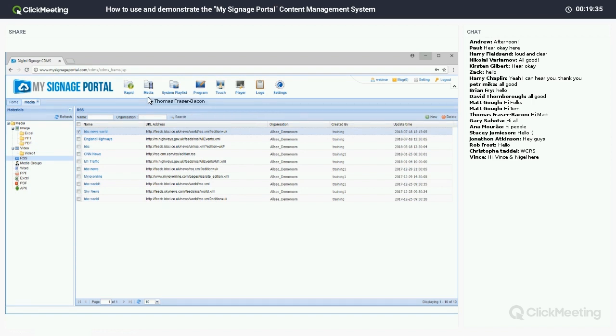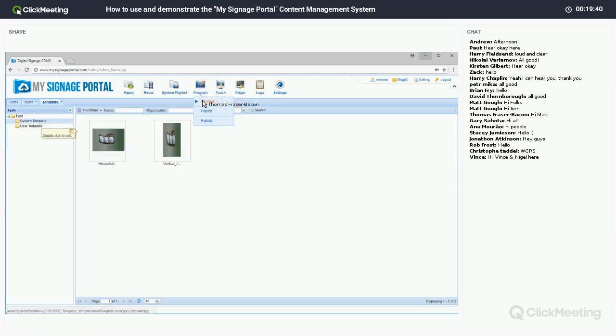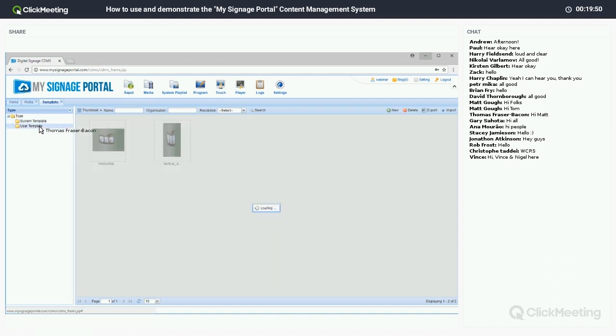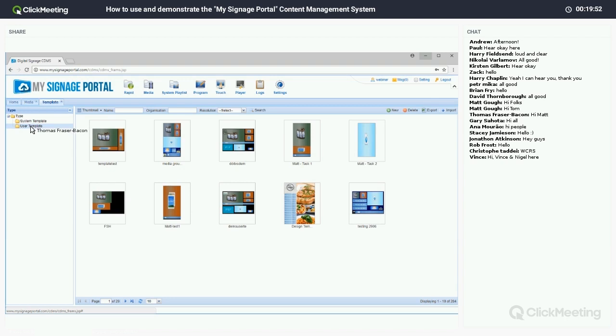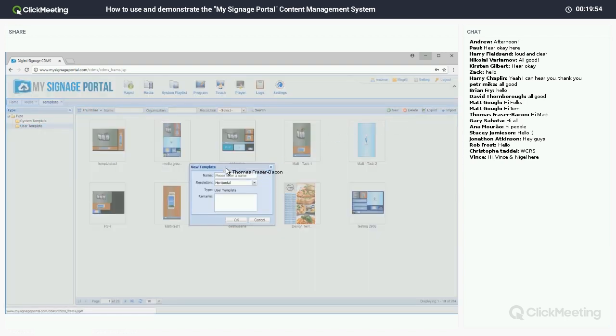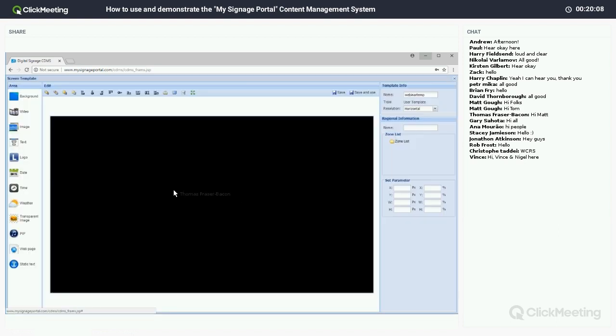Okay, so just going back to the workflow. If you imagine you've uploaded your media, the next step is to create a template. If I go to template, now again, if you're just displaying a single image or video full screen, you can completely skip this step. If you do have different media zones, you click on user template and then new. Give your template a name and select the resolution, whether it's horizontal or vertical, landscape or portrait, then click OK.